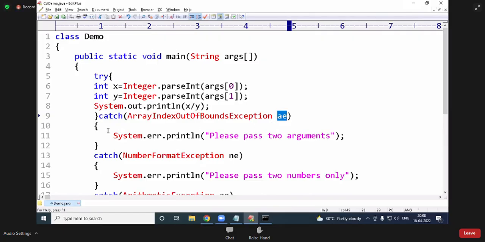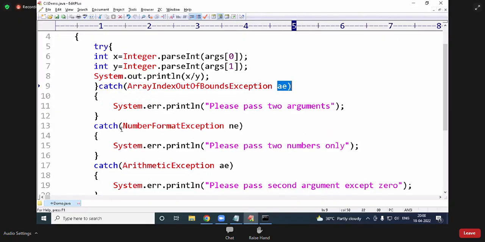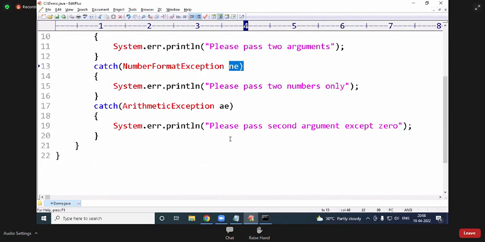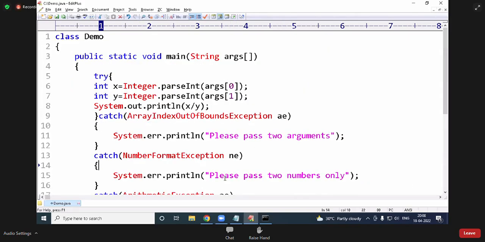Like generally I gave ArithmeticException as AE, NumberFormatException as NE, and again ArithmeticException as AE. Whatever you want you can write. A, B, C, D also you can write.